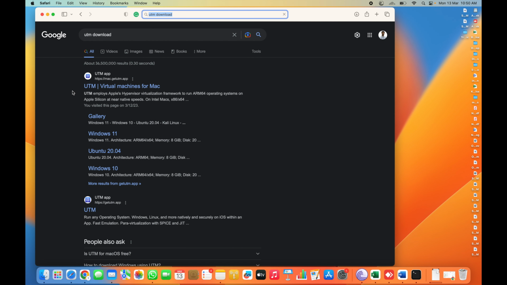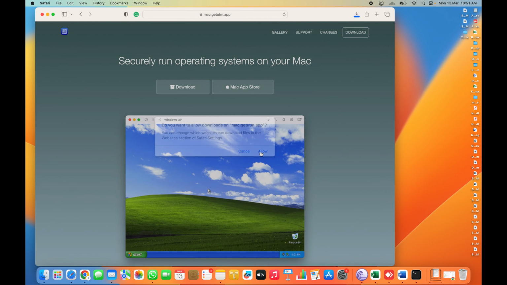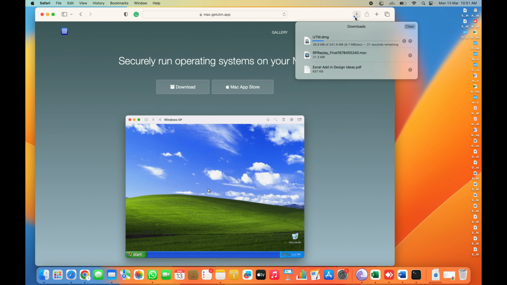Here is the first site, UTM official site. You have to click on this link and this type of window will open. Just download this application. It will take a few minutes. It depends on your internet connection.